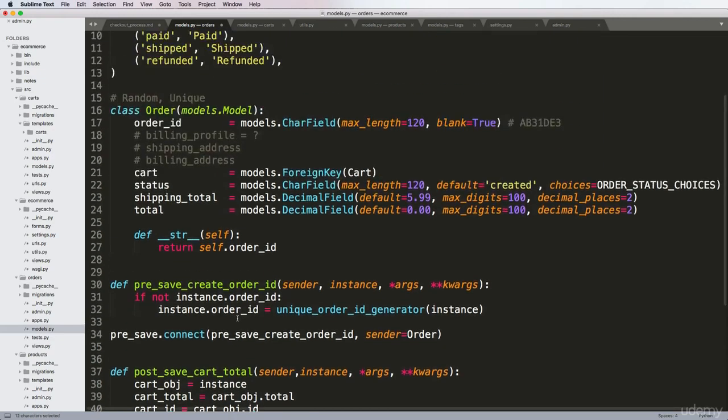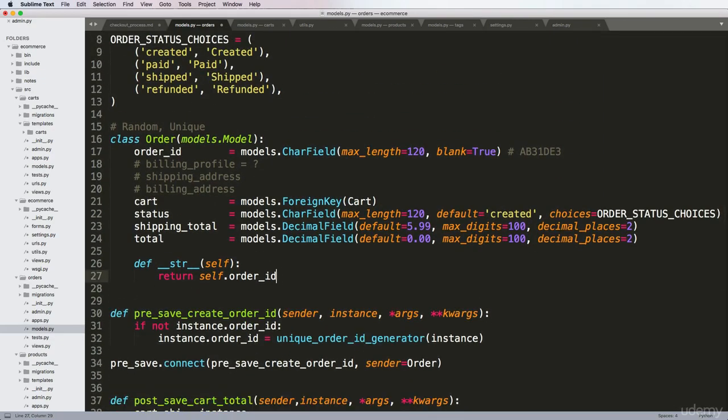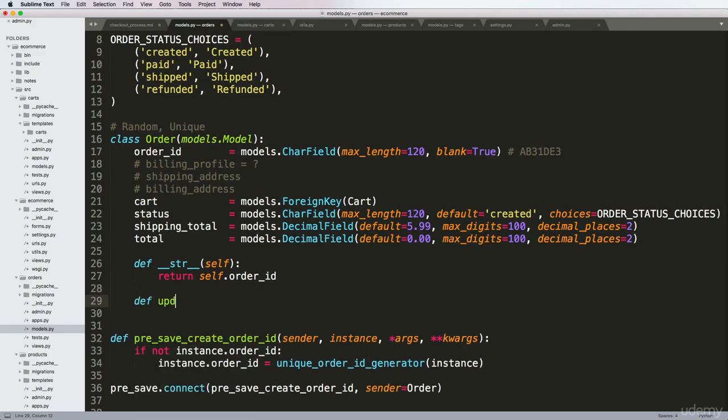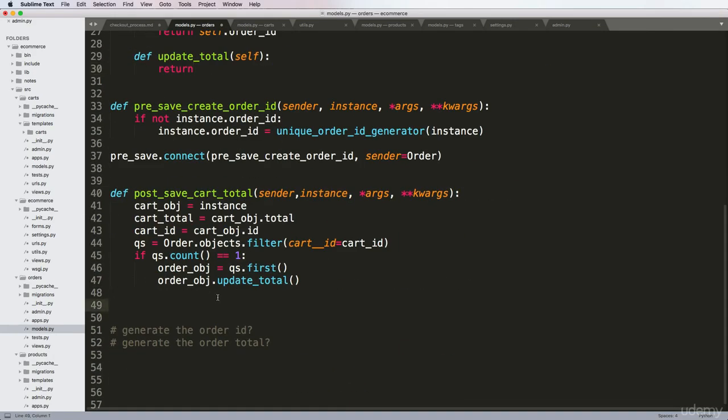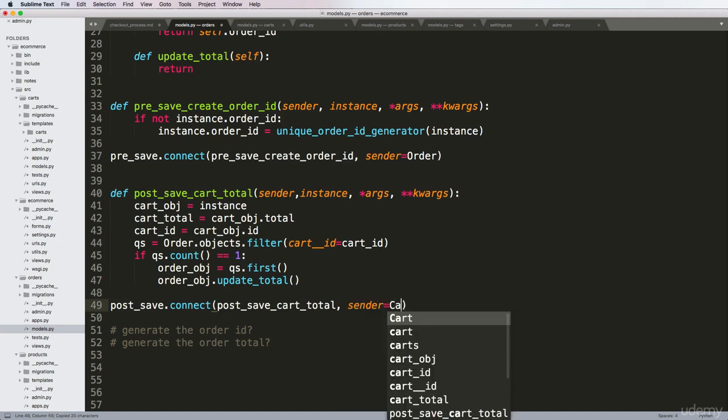Now, of course, we don't have this update_total method yet. So let's go ahead and just make it here. So def update_total(self), and we'll just return nothing for a moment. Okay, so this will update our total for that order. And then we'll just do post_save.connect, and the receiver function is this post_save_cart_total. The sender equals the Cart. Okay, and again, we have the cart imported, so it's actually coming through here. So that's if the cart changes.